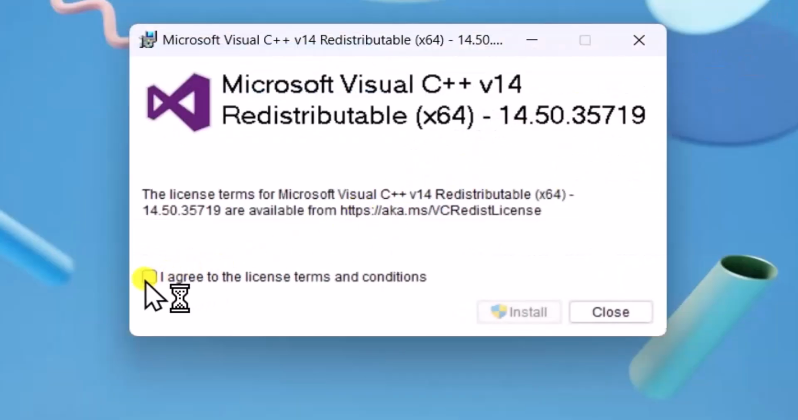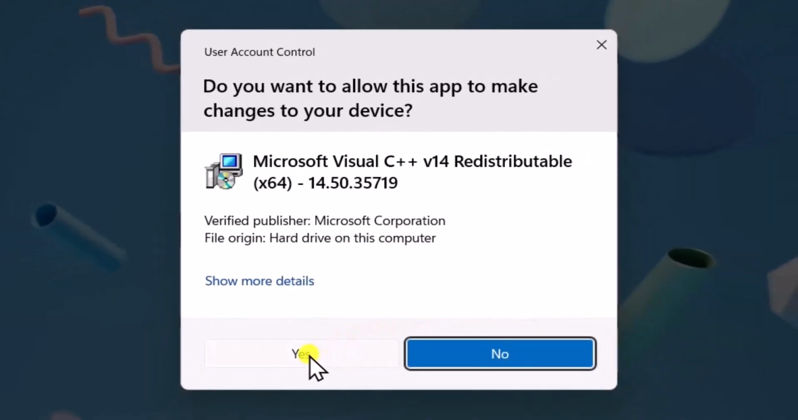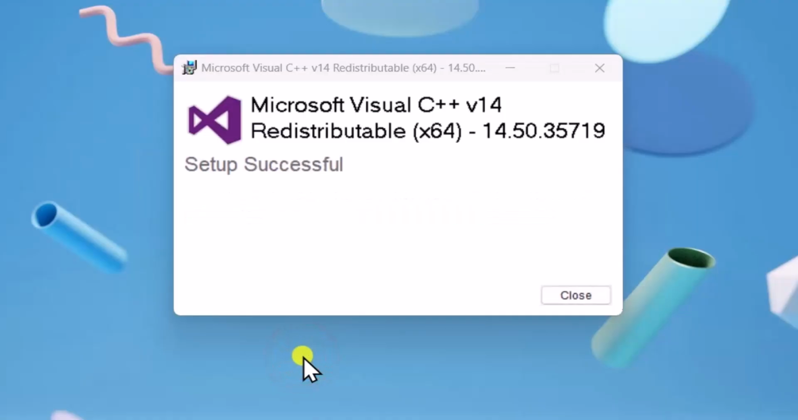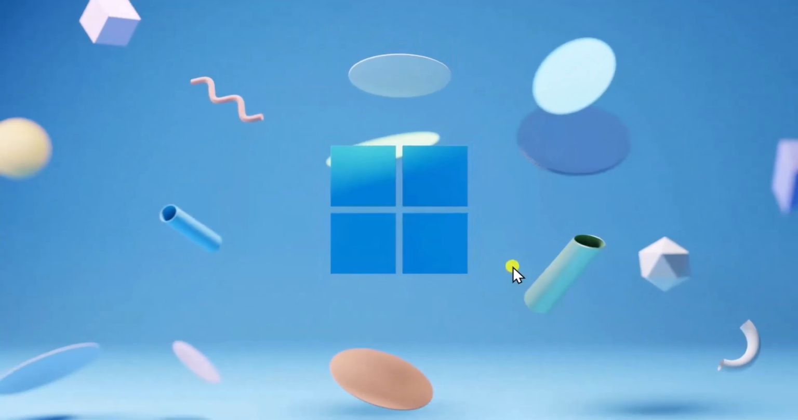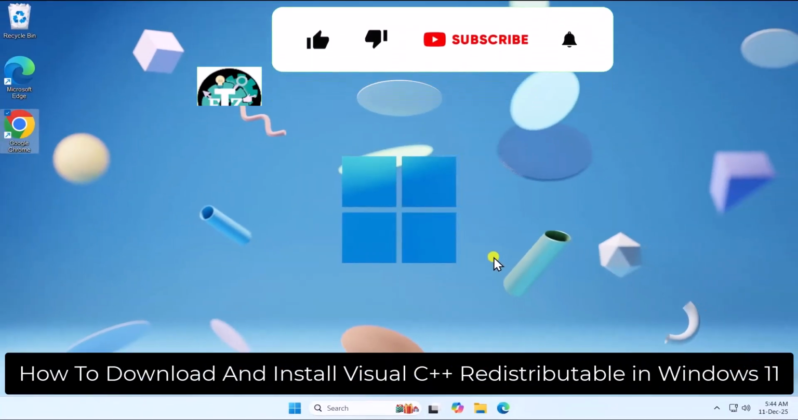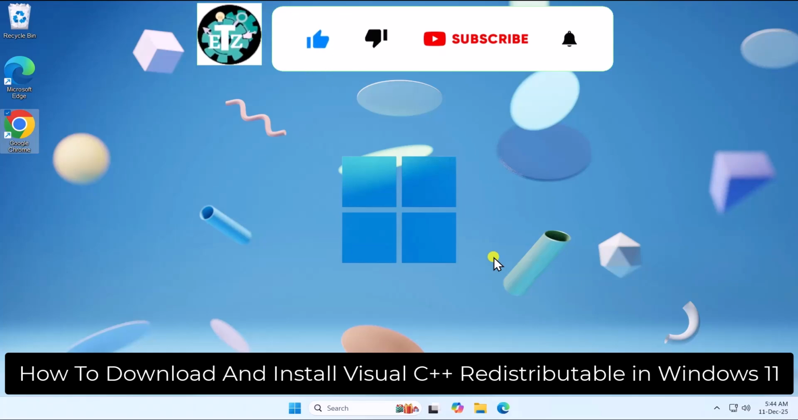Accept the license terms and conditions. Click on Install. Click on Yes. Then click on Close. So that's how you can download and install Visual C++ Redistributable in Windows 11.